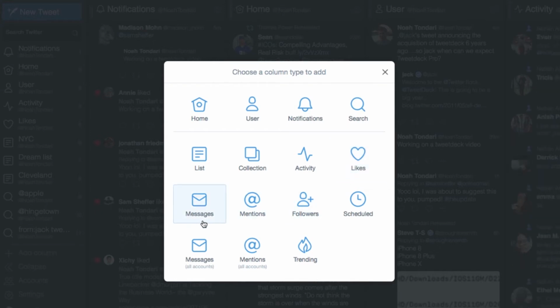This is normally a tab that I have in my layout, but I decided to take it out while filming this for a matter of privacy. Mentions shows you all the tweets that you have been mentioned in. These will also show up in the notifications column. Followers show you all your new followers.